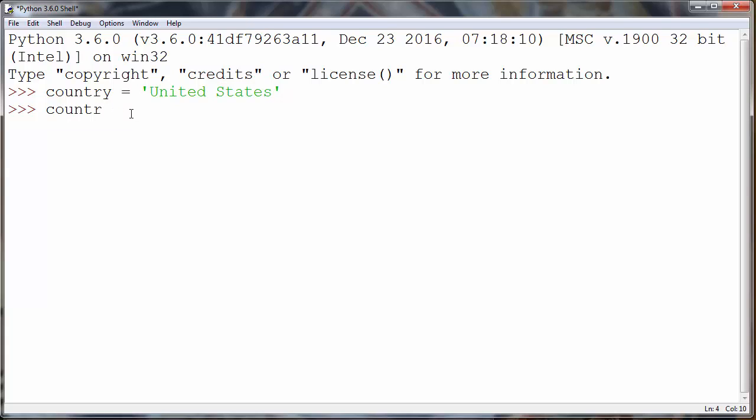Let's use our variable country and call the replace method. Inside the replace method, we provide our old substring, and the second argument will be our new substring, for example kingdom, and this method will return a copy of our string with the word states replaced by the word kingdom. Notice also that this replace method will replace all the occurrences of your old substring.